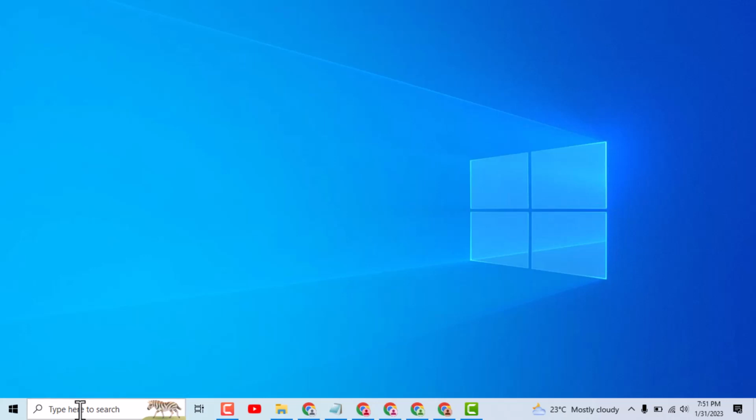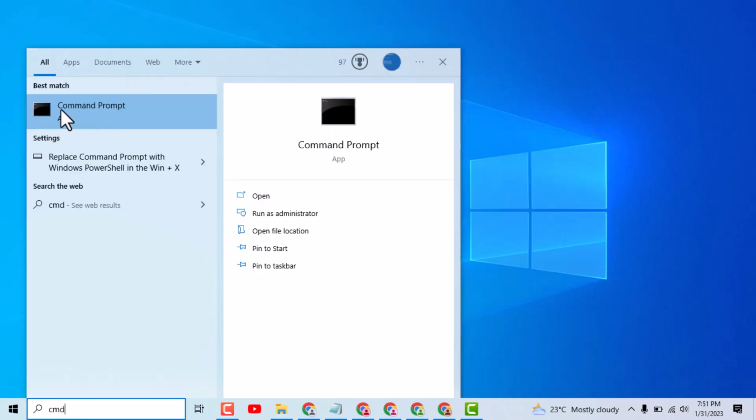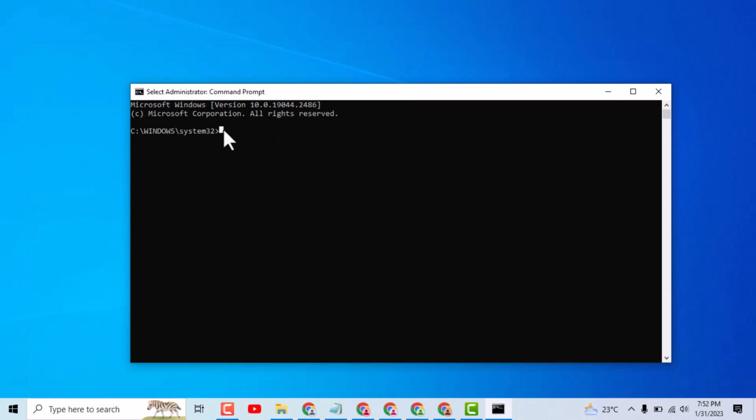First, you need to type cmd in the search bar. Now right click on Command Prompt. Now click on Run as administrator. Now you need to type this command line: sfc /scannow. Now press enter. Now wait a few seconds, and this process will be complete.